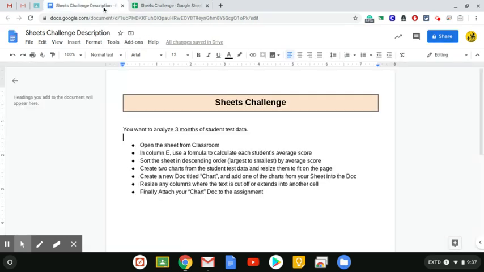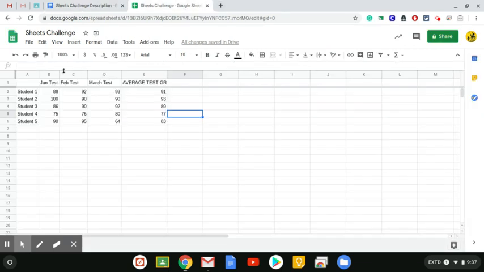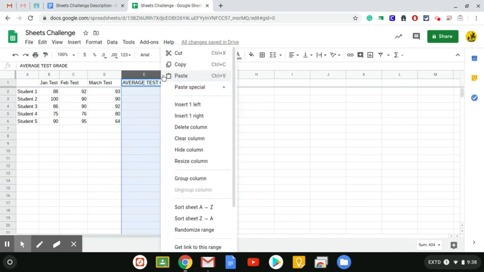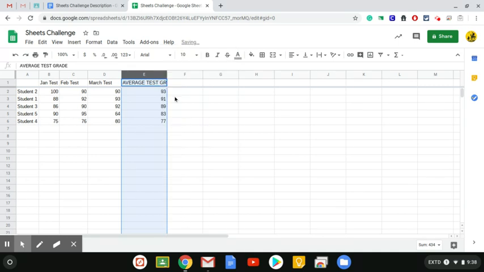All right, what is next in our challenge? Sort the sheet in descending order, largest to smallest, by average score. So right now it's sorted by student. We want to sort it by the average score. So we're going to go up here on the little drop-down menu, and we're going to sort from Z to A. And now we should have the highest average score at the top and the lowest at the bottom.